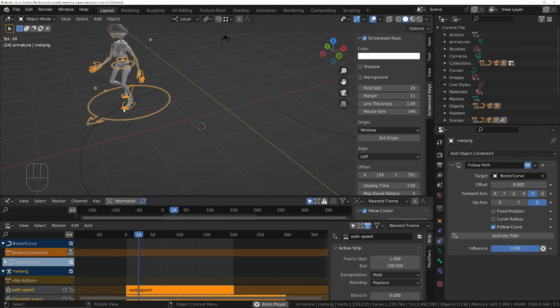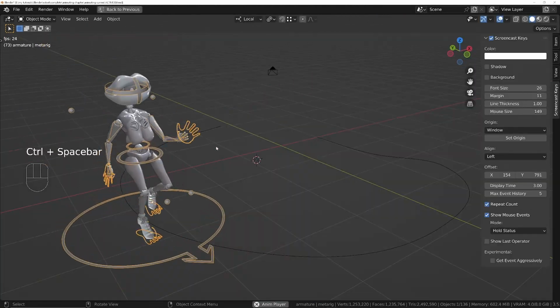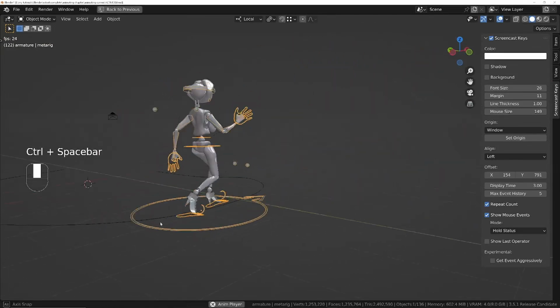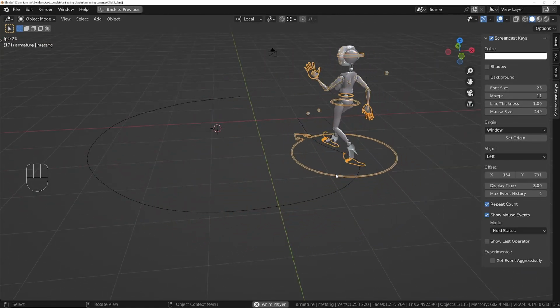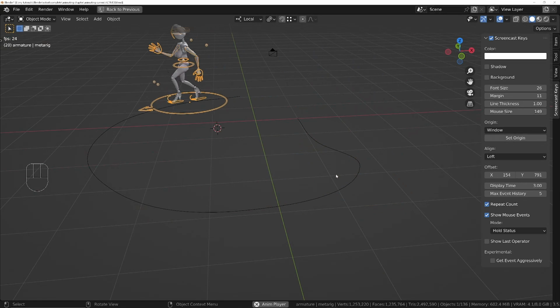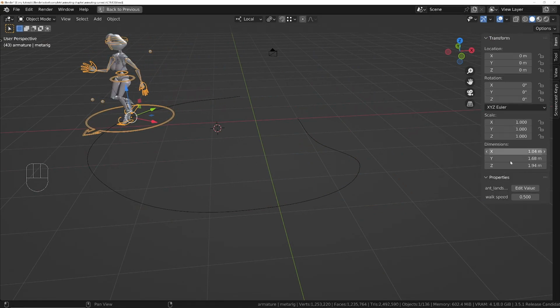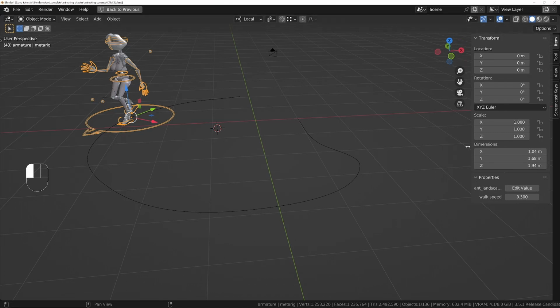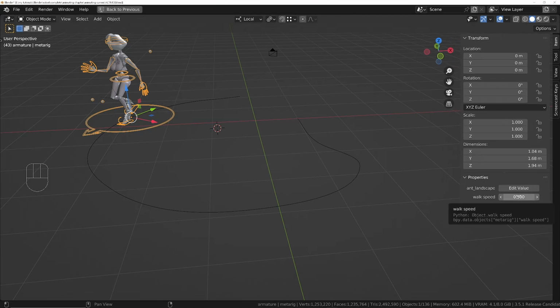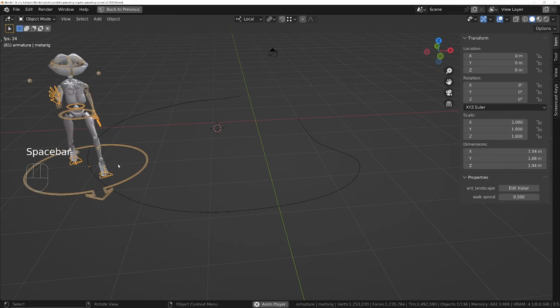Now we can see that the feet are actually sliding along. So if we look at here, we need to fix that. Now the easiest way to do it, because we've created in the item properties the walk speed property, we can just modify this by eye until it looks like the feet are not sliding.